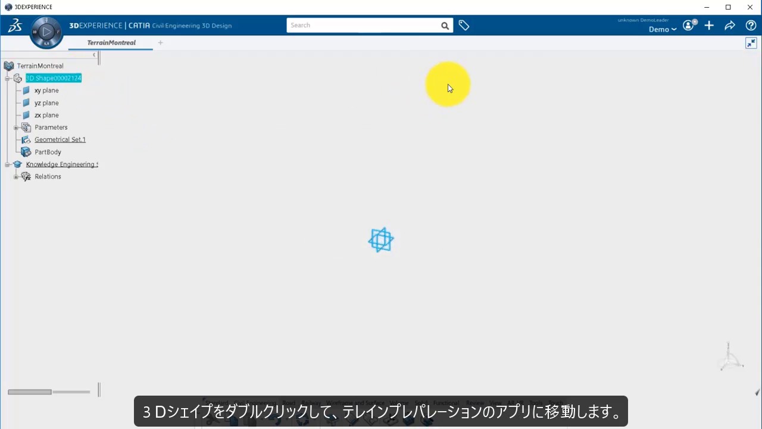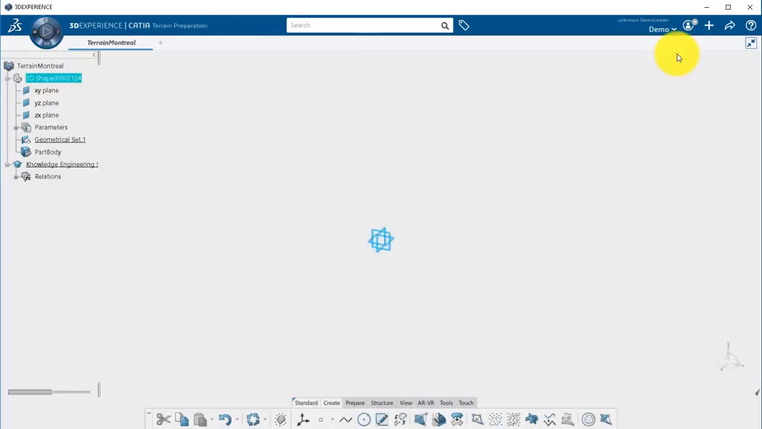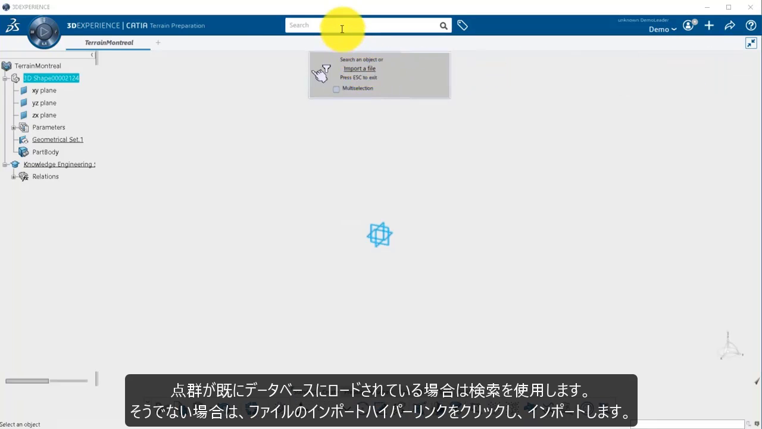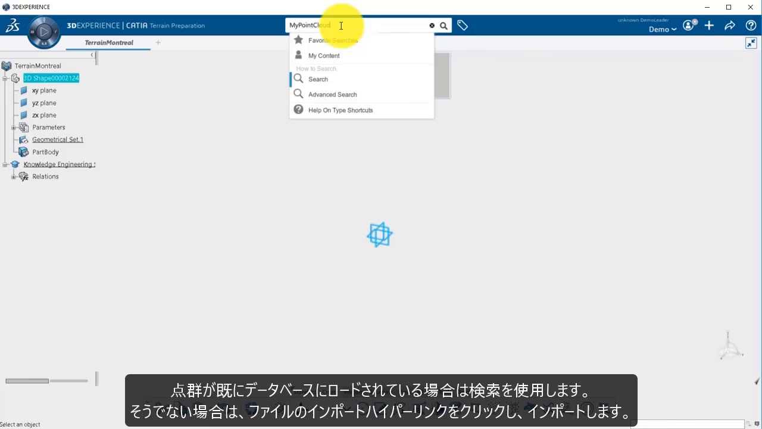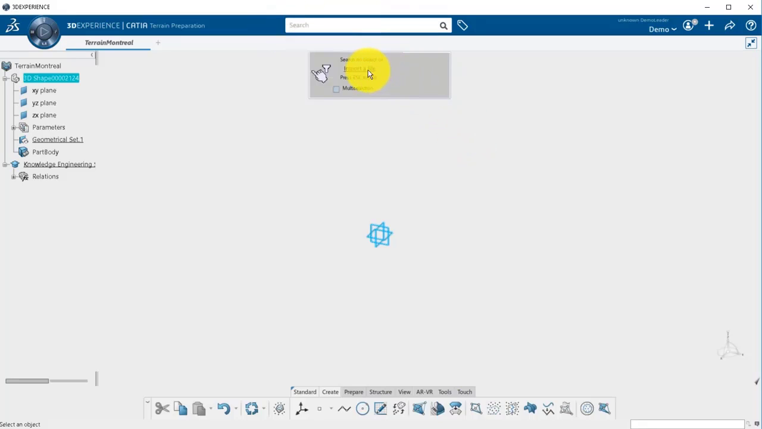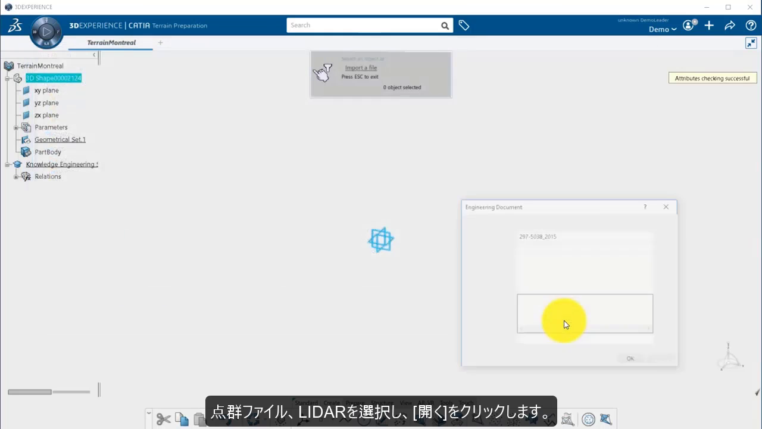Edit the 3D shape by double-clicking on it and go to the Terrain Preparation app. Now we will import a terrain file, meaning a point cloud. You have the choice to either use the search, if your point cloud is already loaded in the database, or to import it from your machine by clicking on the Import a File hyperlink. Pick your point cloud file, here, LiDAR, and click Open.